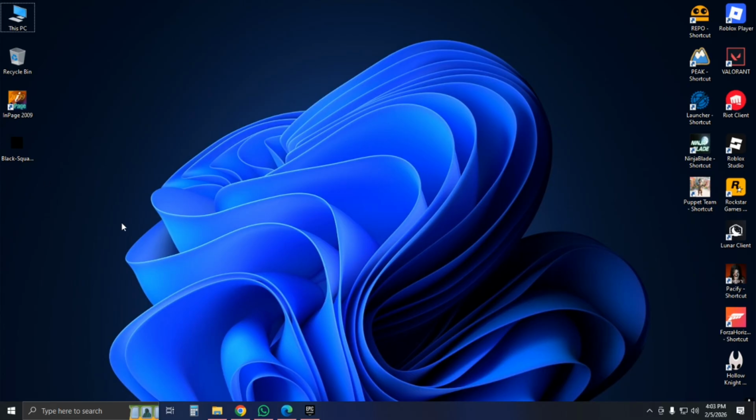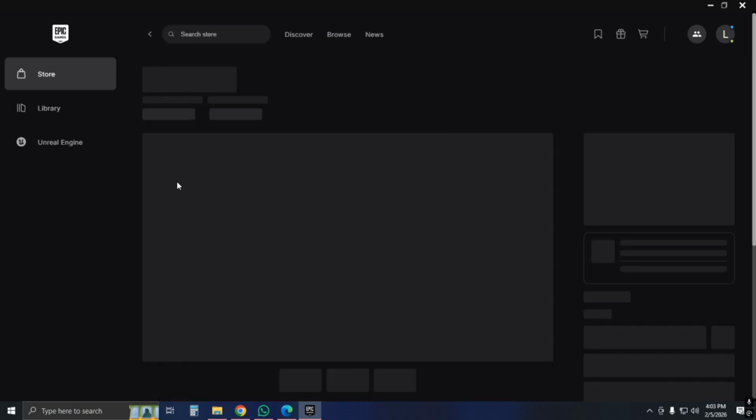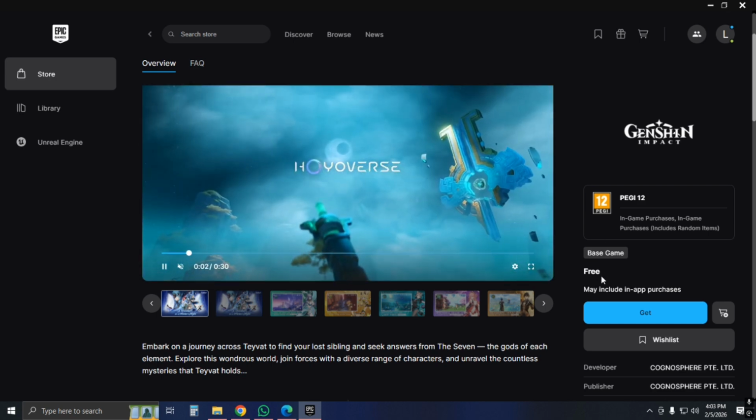After that, you'll find this application. Just open Epic Games, log into your account, or if you don't have an account, just create an account and then go over to store and then search for Genshin. Here you'll find Genshin Impact. Just open this and then as you can see it is completely free here.